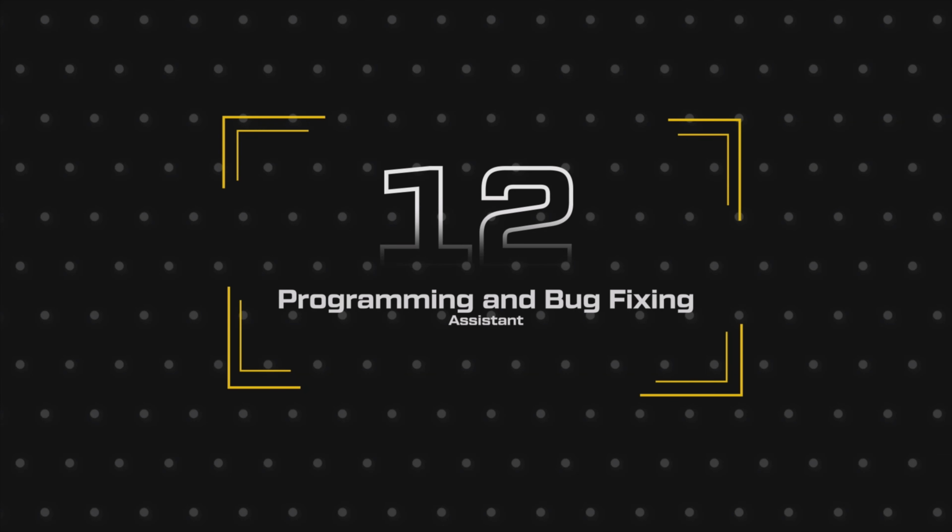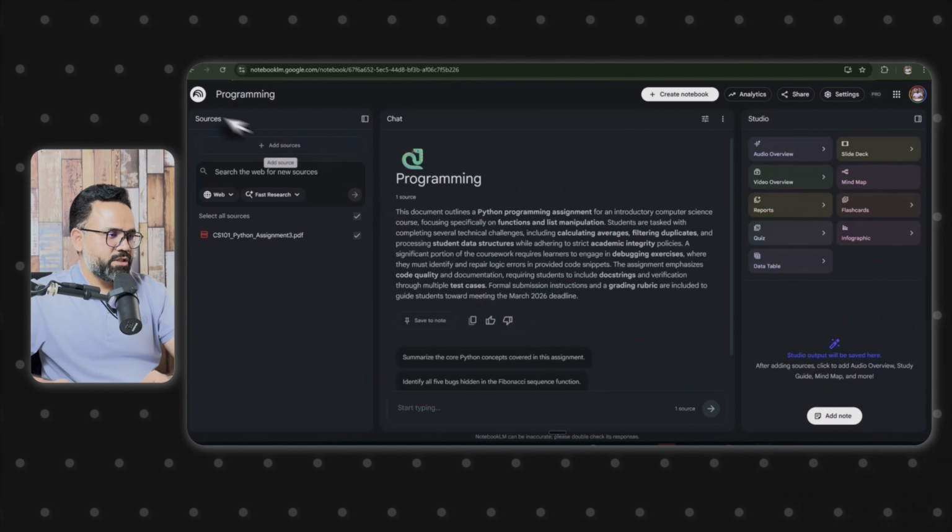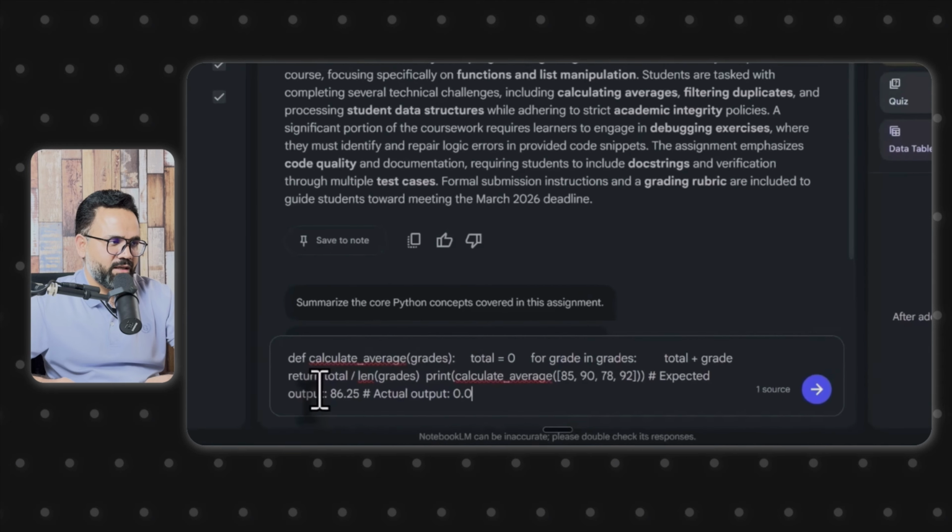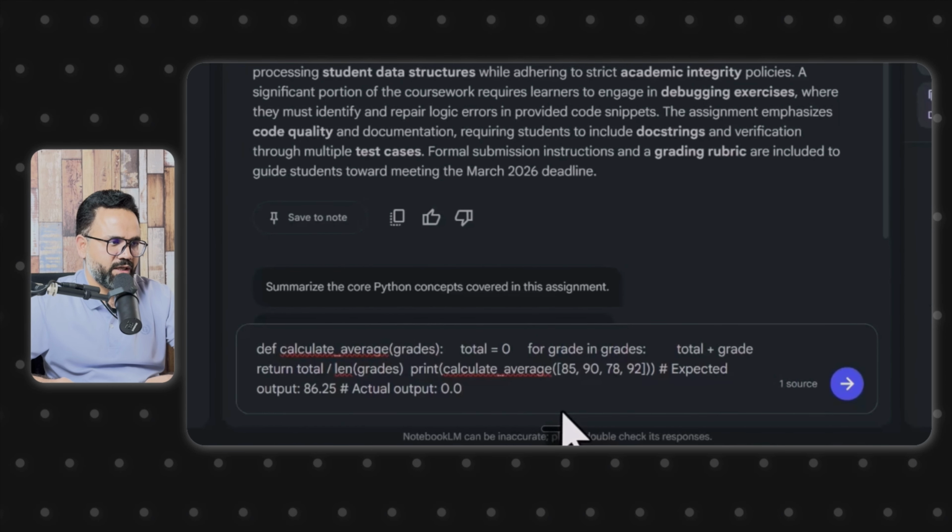This use case is about programming and bug fixing assistant. If you are a computer science and engineering student, then this is a massive time saver. For this demo, I have created a programming notebook and I have uploaded CS101 Python assignment 3 brief, and I am pasting a buggy function directly into chat so you can watch the debugging conversation happen in real time.